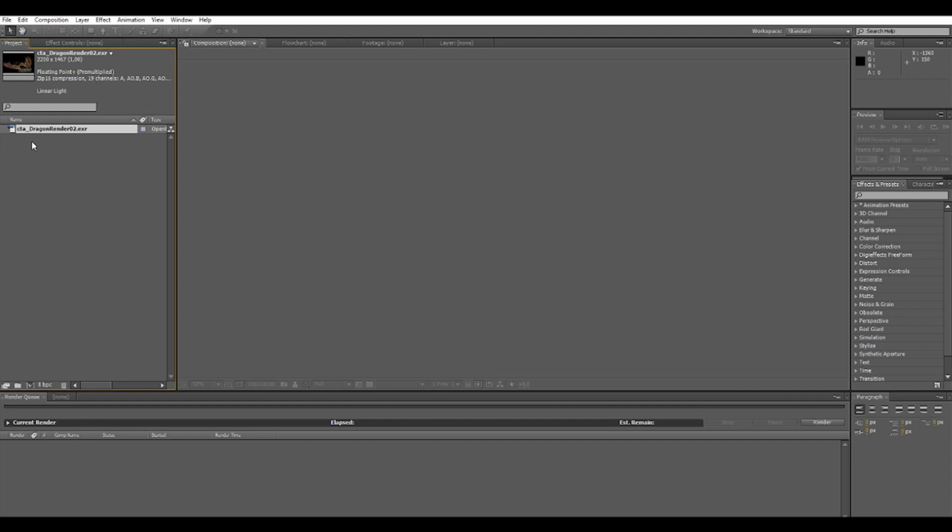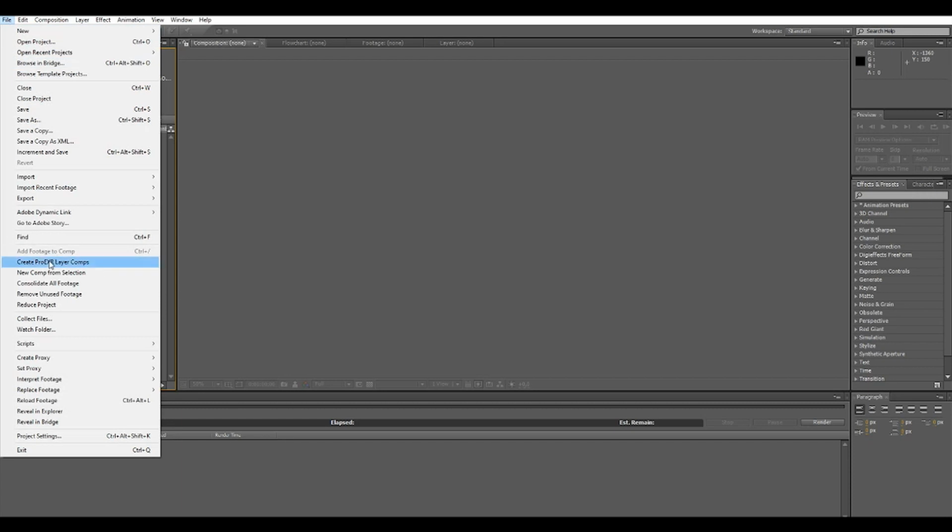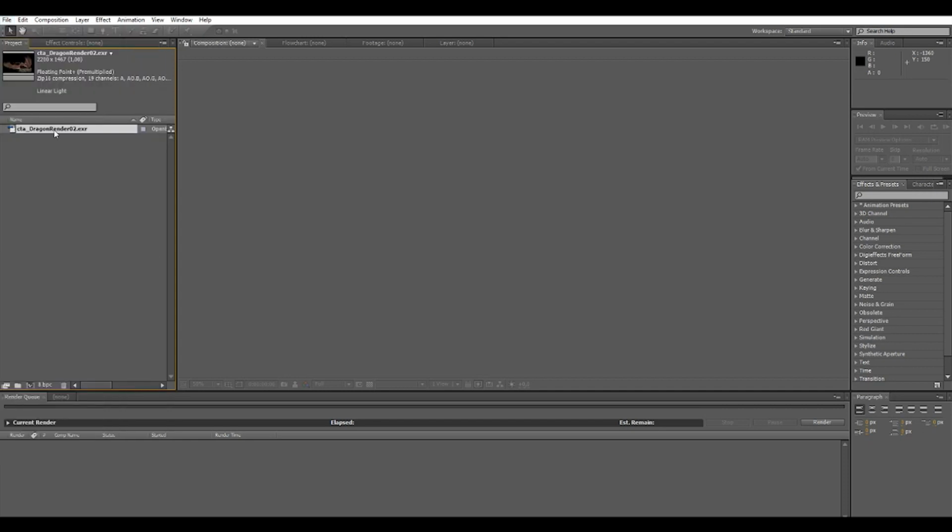So what I will do in After Effects is I will first go to File, and we should have here Create Pro EXR Layer Comps. This will split this up into compositions where we can work. In the newer CS, maybe it's located somewhere else. I am not sure.